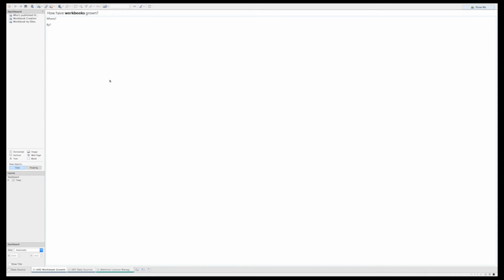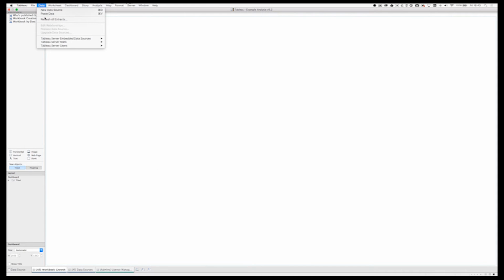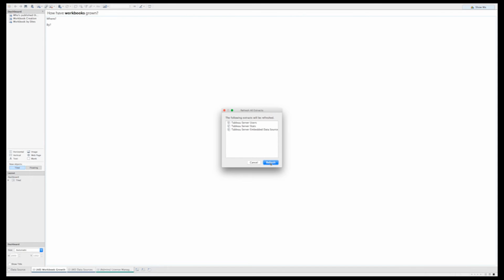I've got Yupana open in the background. I'm going to come up to Data, refresh all extracts within this example analysis workbook, and hit refresh. Now you might get a warning saying, are you sure you want to refresh from a source that you haven't used before? Just hit yes to that and it'll connect through to Yupana.